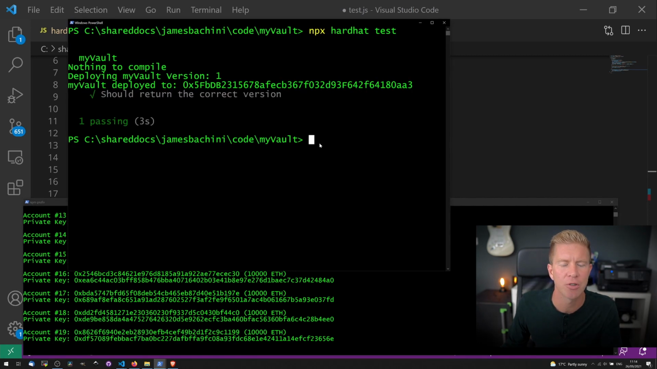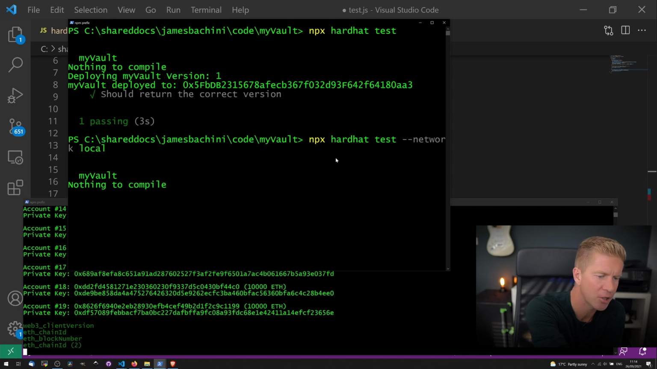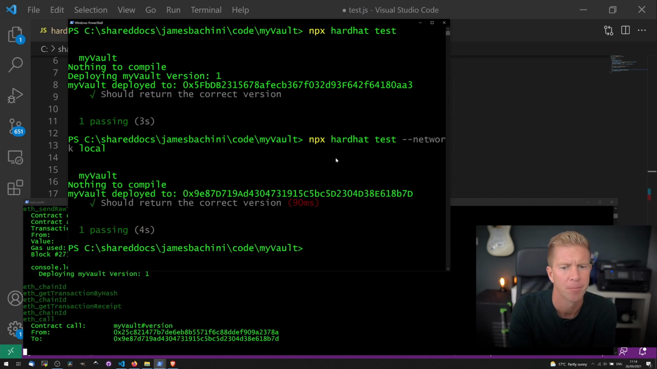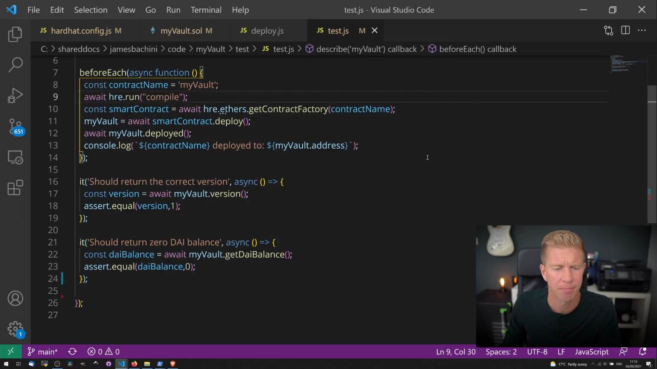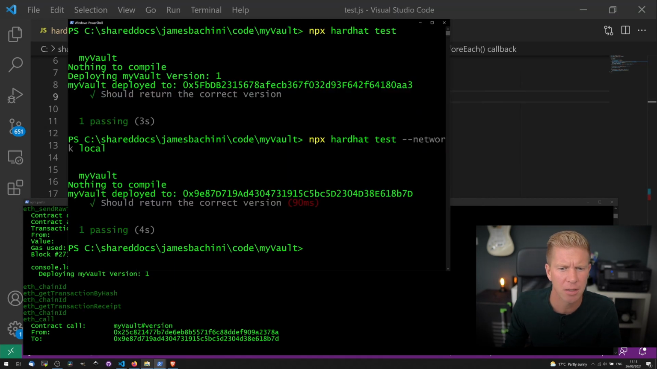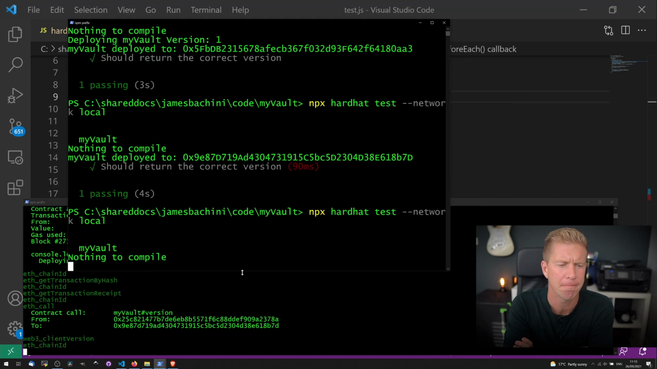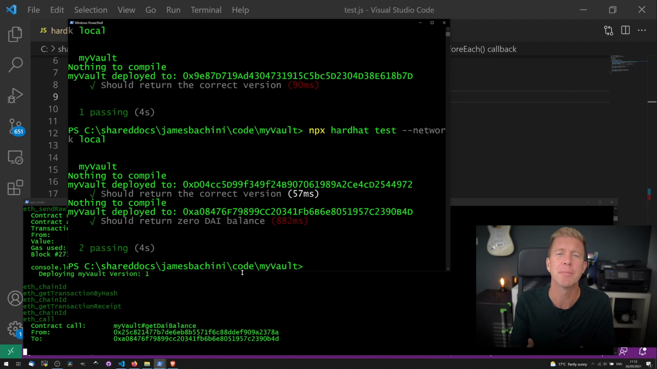So if we open up our test script and we do npx hardhat test and then network equals local, that's going to connect to our local node, which is running this Kovan fork. And we can see we've got some functions coming up here. The first test passed. The second test didn't run because I didn't save the document. That's why I get paid the big bucks. Let's run that again. And we can see that both of these tests have executed well.